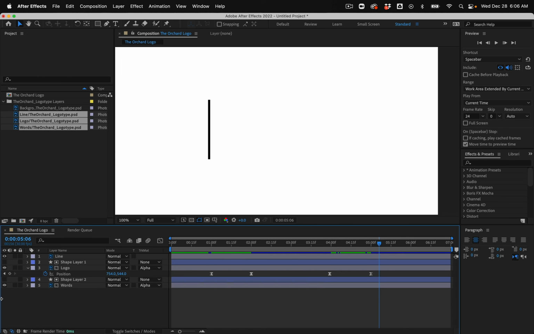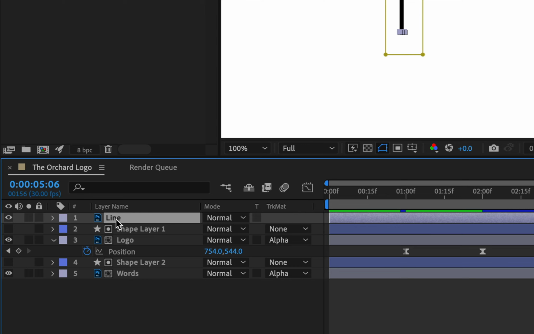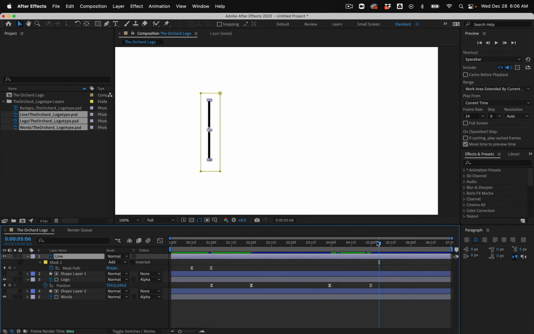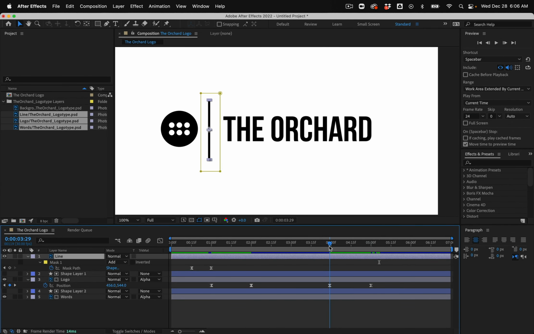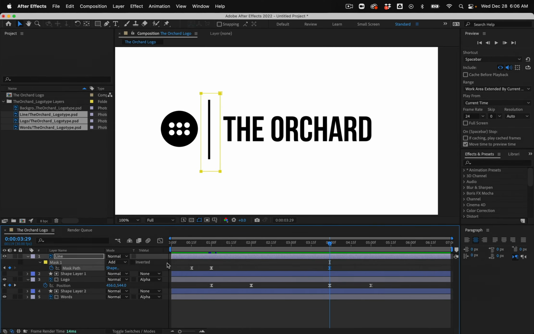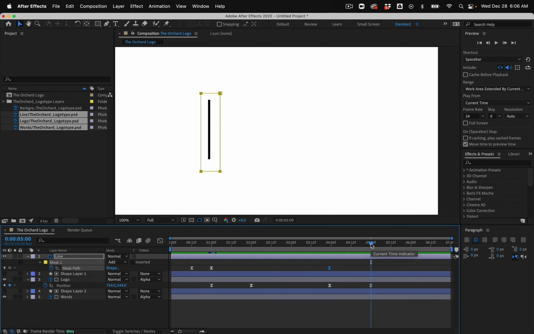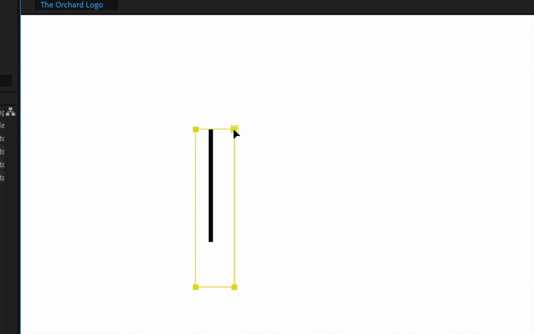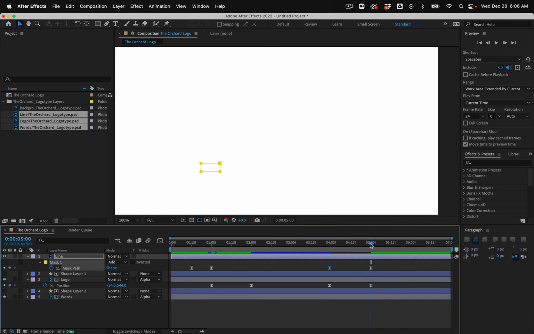Finally, let's do the line. Choose the line layer. You can press the U key to reveal the mask path that we animated. And again, back up to the 4-second mark. Let's add a keyframe here. Then we can go to the 5-second mark and click on our little mask. Double click on it. That'll give us our transform tools. We can animate our mask height back down to this position.